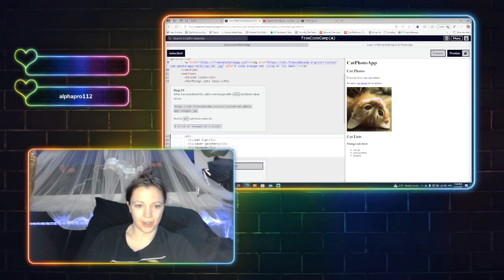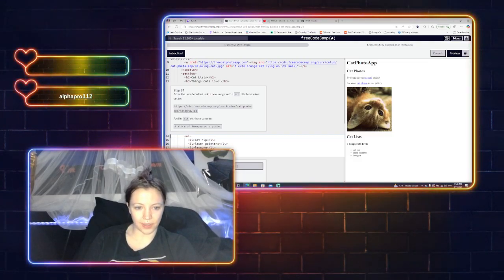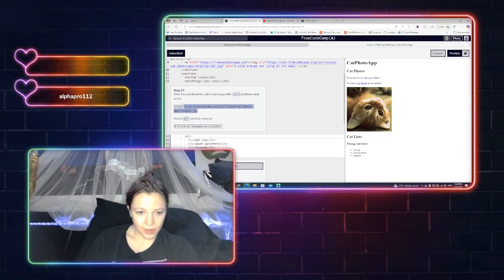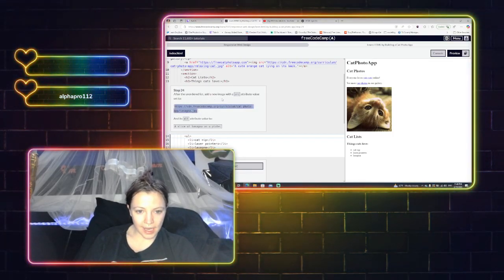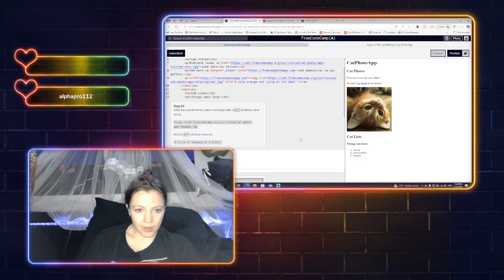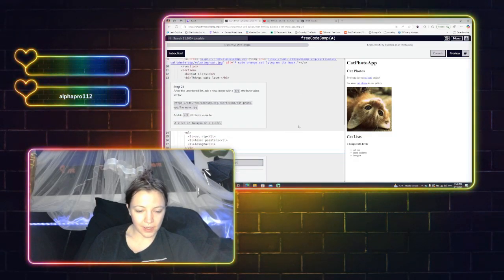After the unordered list, add a new image with a src attribute value set to https. Okay, and an alt attribute value to. Okay. Under the ordered list, add a new image with a src attribute. Okay. Underneath this, we are going to do an image.